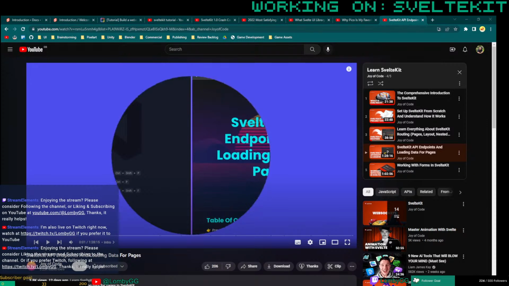Cool. Right, so yeah, we started on Joy of Code's tutorial yesterday, learning everything we need about SvelteKit. So we've got API endpoints and loading data for pages and working with forms, which I think are both going to be very useful topics to cover.